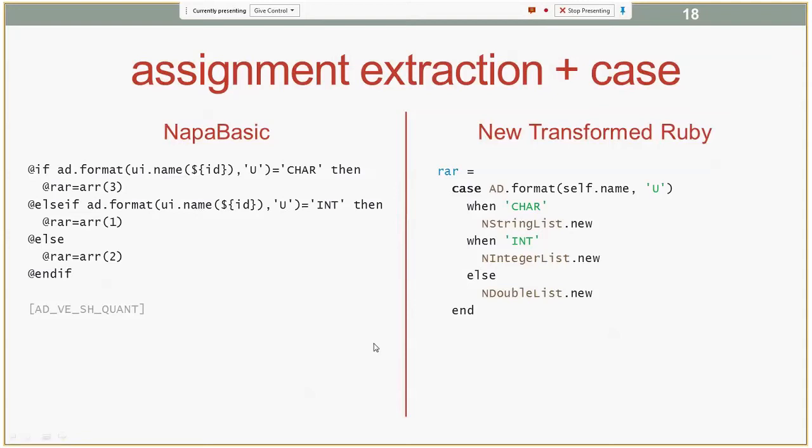Yeah, Will has a question. Yeah, assuming the microphone is on. These are very impressive changes. One thing in this case and case 6 is that this AD format, I wonder, does that have side effects? In the old code it's run once or twice, but in the new code it's run only once.